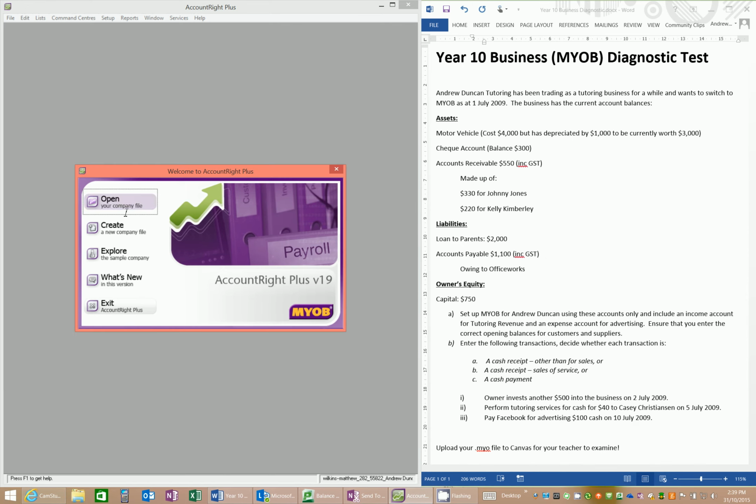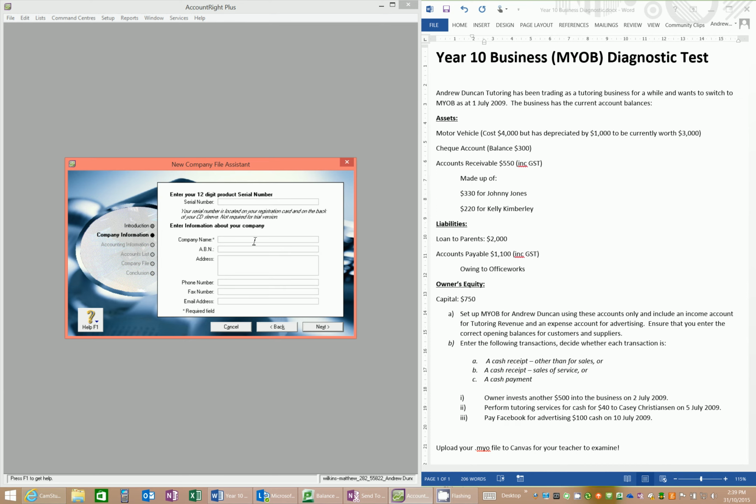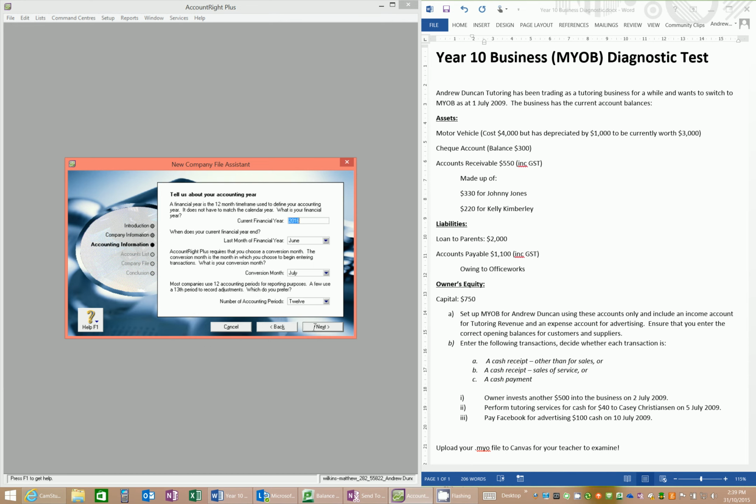We'll open MYOB, create a new company file, because Andrew Duncan Tutoring doesn't have that file at the moment, and type in the company name, all of the other details. If you're required to enter them in, you'll be provided them in the exam. I just didn't want everyone to spend heaps of time on this page.